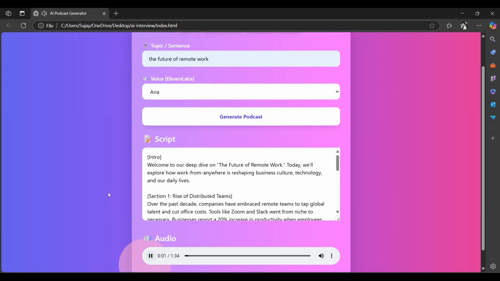Intro. Welcome to our deep dive on the future of remote work. Today we'll explore how work from anywhere is reshaping business culture, technology, and our daily lives. Section 1. Rise of distributed teams.